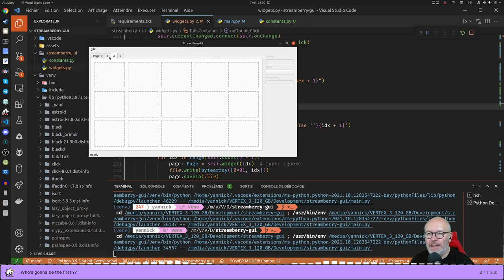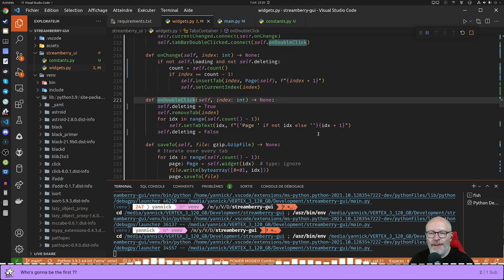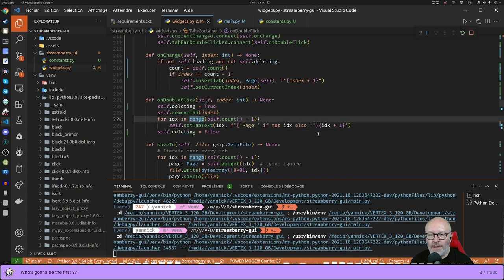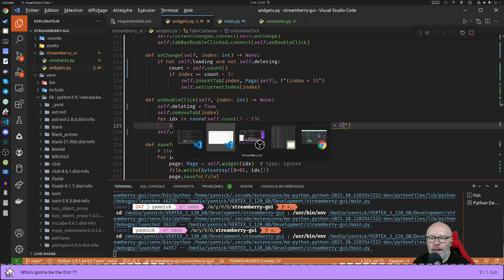Yes, I was saying, so if I'm on tab number 3 and I delete it, that should not happen. I should automatically select the previous tab. So on double click, self deleting, self remove tab for index in range of self count minus one. So that goes from zero to self.count minus one. So if index is zero, then I write page something, and then I write index plus one. So that's working, I think.